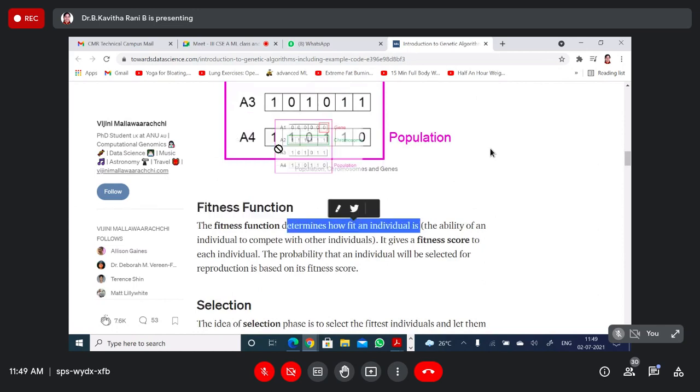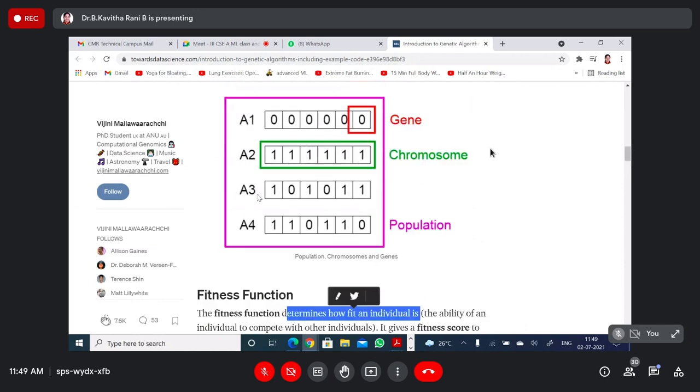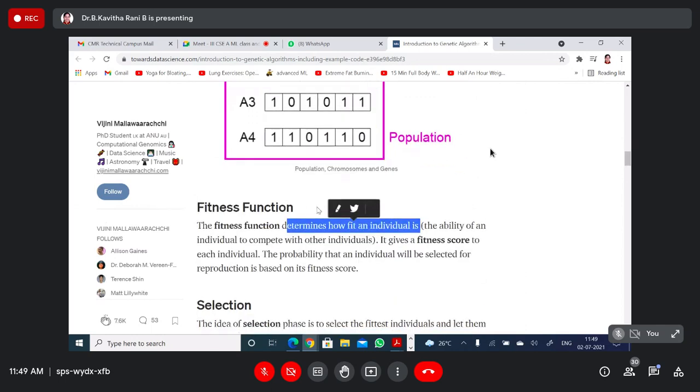One row, A1, A2, A3, A4. We are having 4 rows. Among these 4 rows, whichever is fit, to get the best result, satisfactory result, for that we will be using fitness function.